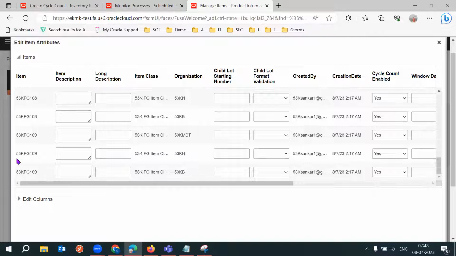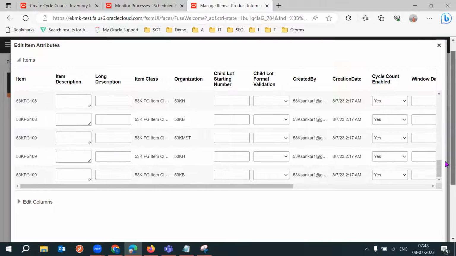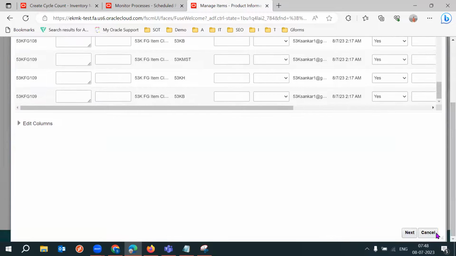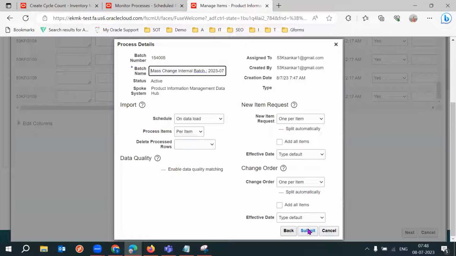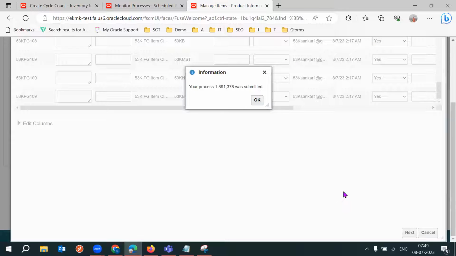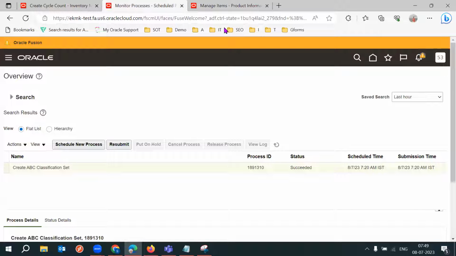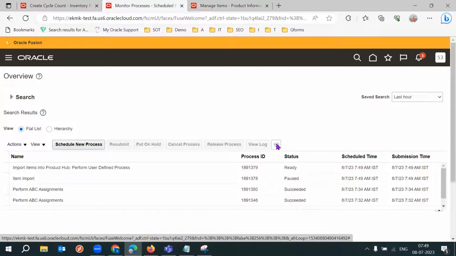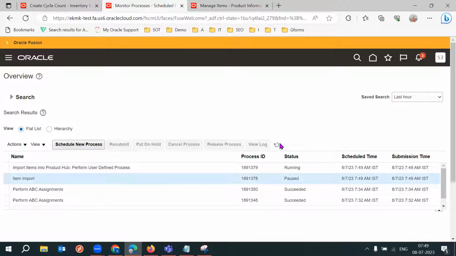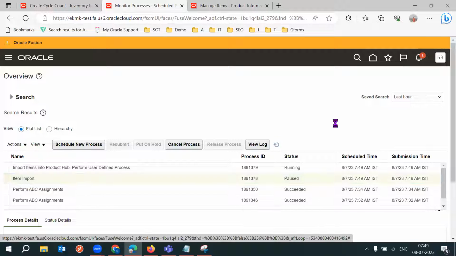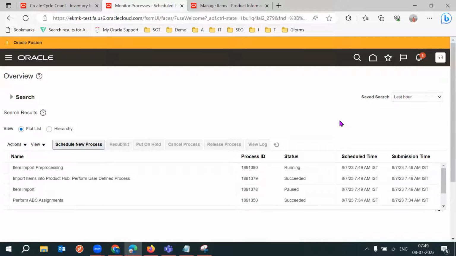Okay. All the items are covered. Now I'm gonna click on the next button and click on submit. This I covered already, right? The mass update, I covered already this topic. The program is launched and this will update the cycle counting to yes for all the items.